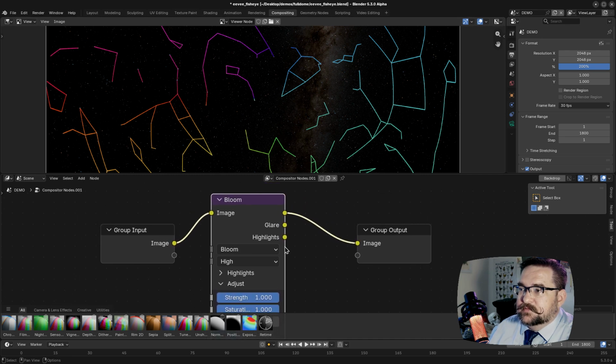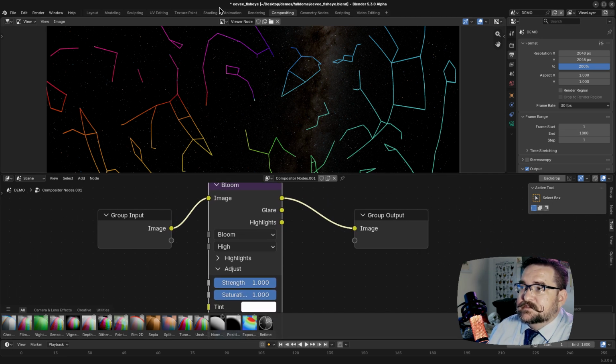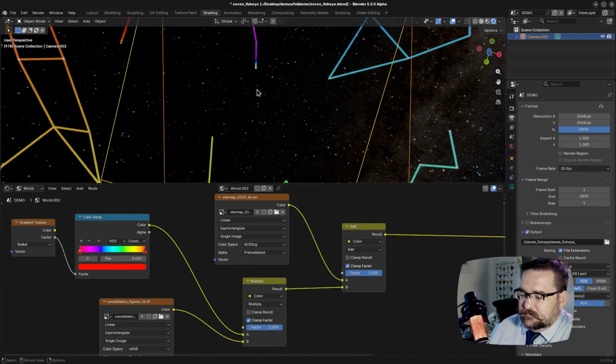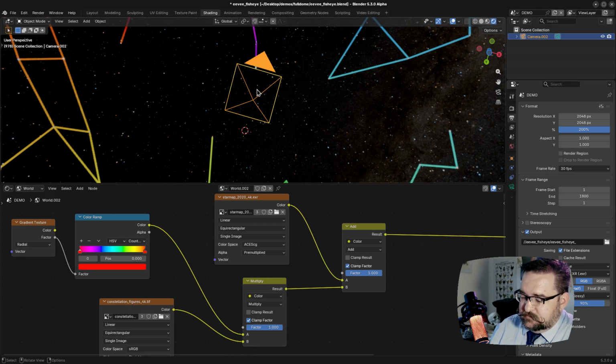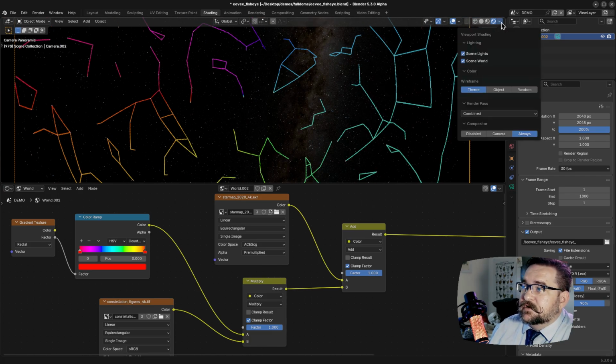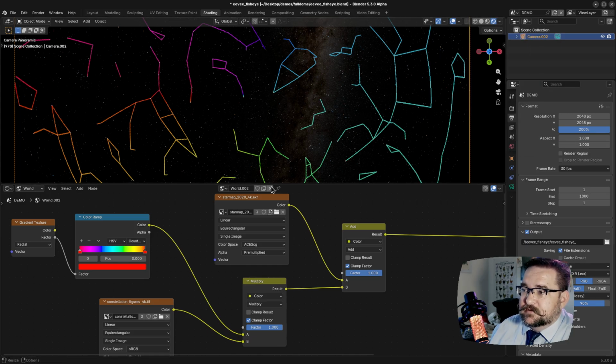So we have our bloom set up here, but let's go back to shading because I don't see it blooming yet. Whoops. We can turn on our compositor, right? Normally it's going to be on compositor disabled. Let's turn it on compositor always. That'll give us a preview of what the compositor is doing.